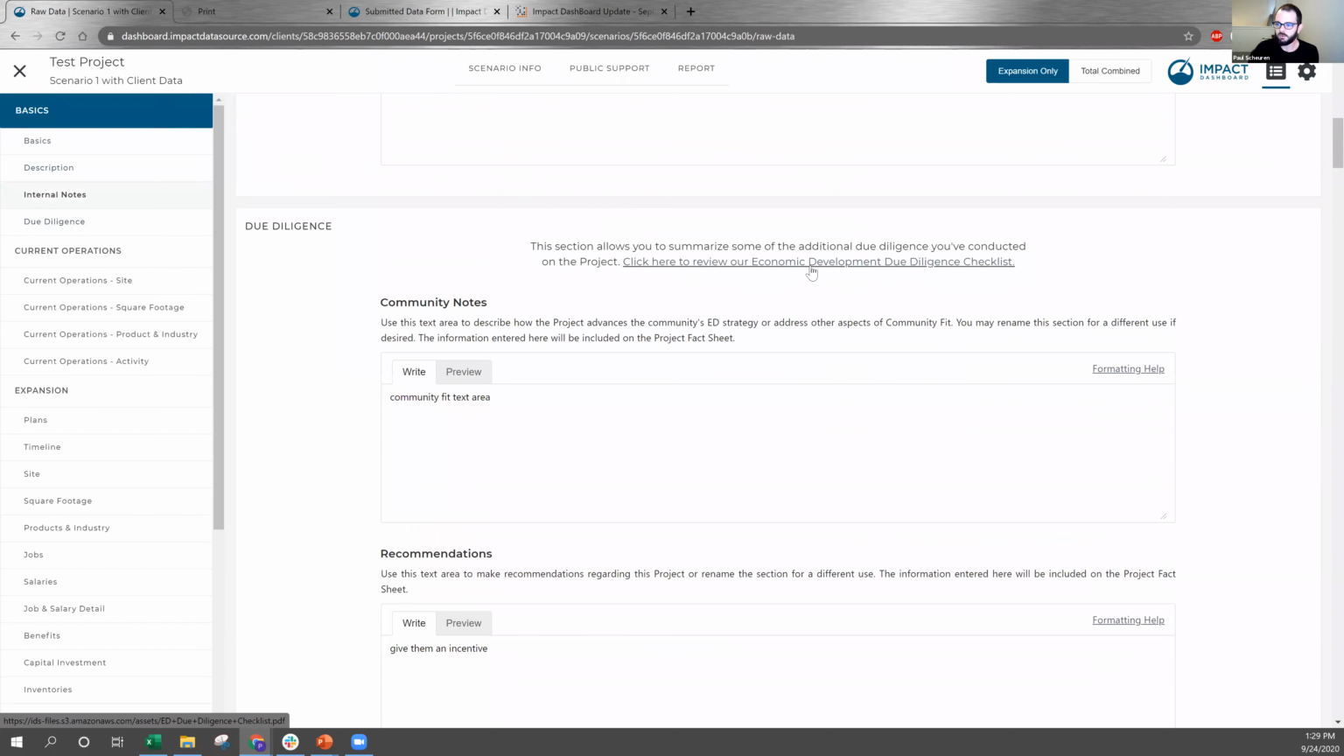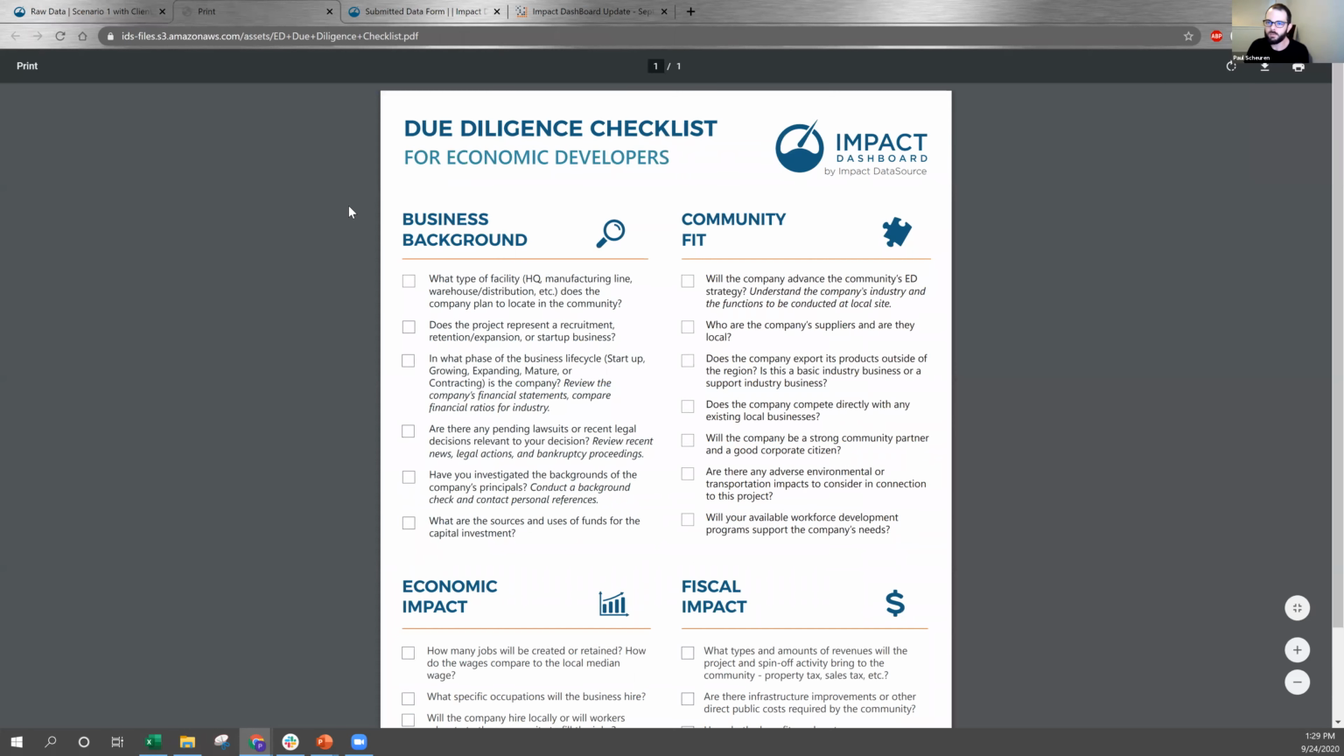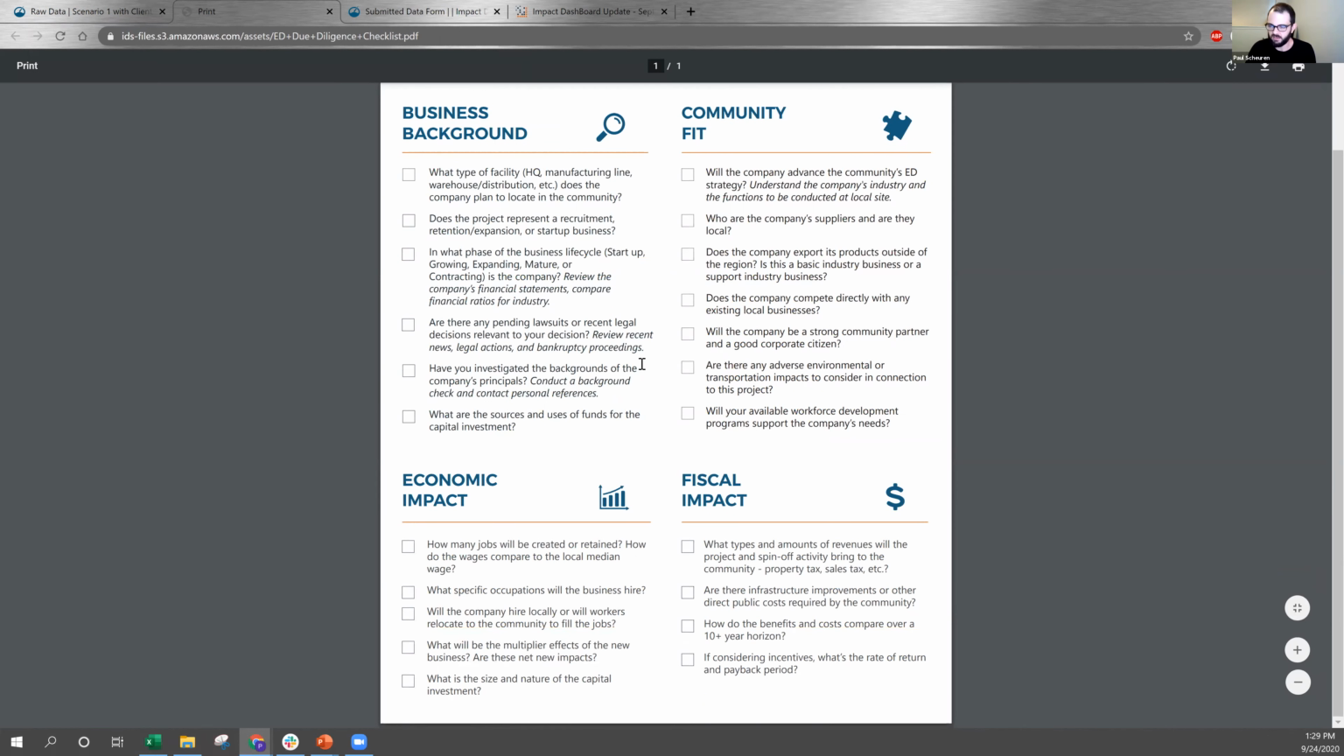And we have this, if we click on this, and it popped up already for me, this PDF. It's just a due diligence checklist for economic developers that we put together. You may have seen this. This is something we've had for a few years that we've shared. Obviously, a big part of the due diligence, I think, is this economic impact and fiscal impact. This is what you're doing normally with Impact Dashboard. But there are some other prompts here that can help you think through a project and make sure you feel good about the business or the company and how it's going to advance your community's goals.